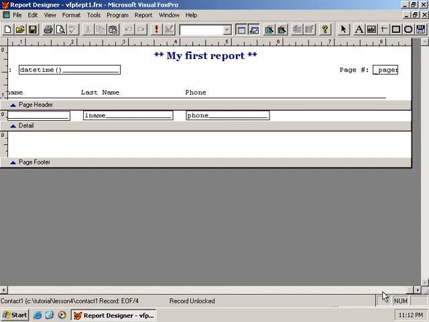Okay, so let's add one more thing to this report. I want to put a page count down here, sorry, a page total. I just want to demonstrate some of the formatting, some of the calculating features of the report designer. So I'm going to take a copy of phone, Control C, Control V, and drag that down here, resize it.